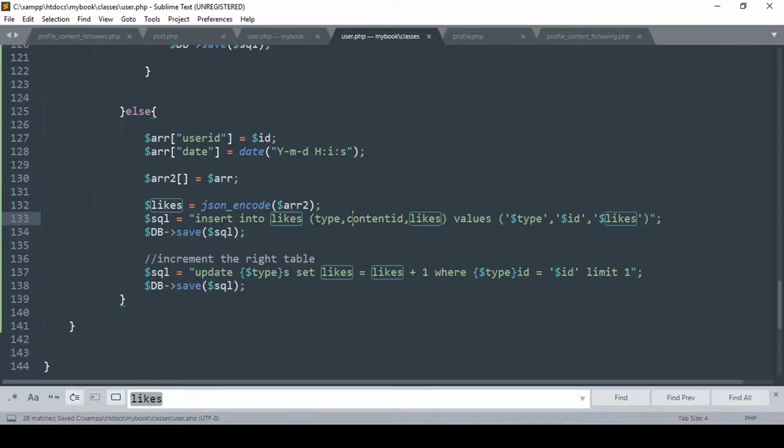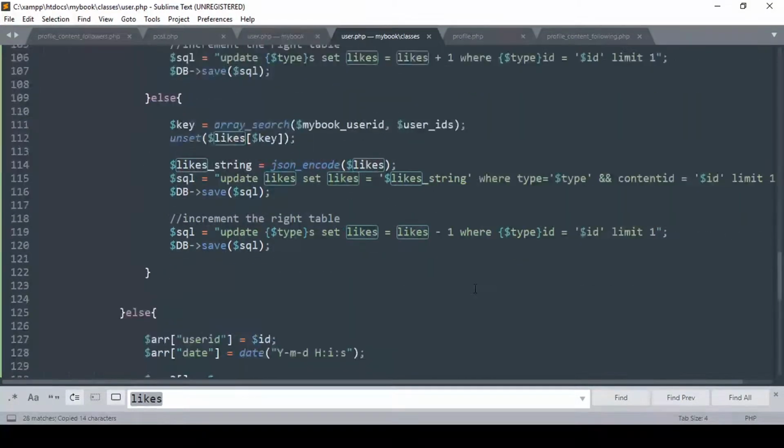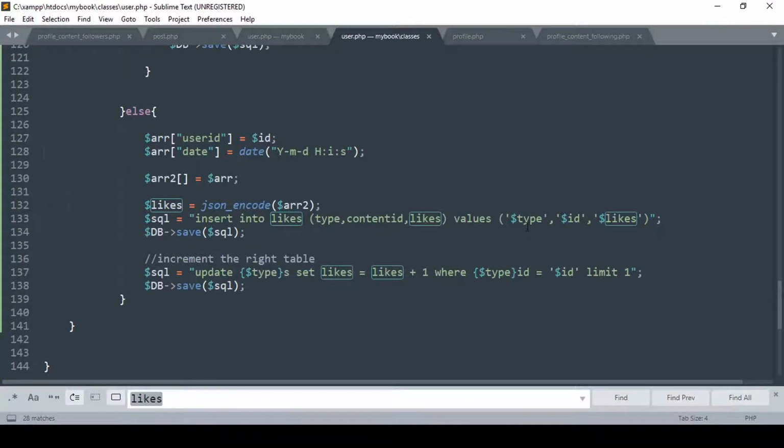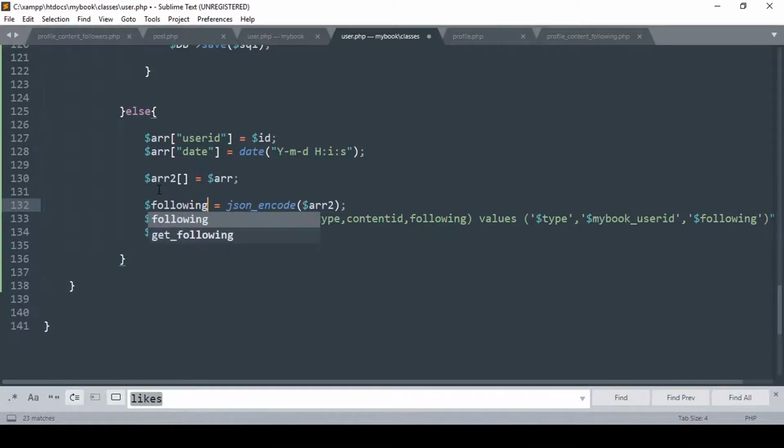So insert into likes, type, content ID. Now the content ID is my ID, so I'm going to come back here and copy my ID. I hope this is not too confusing, but wherever we are adding content ID, it's my ID because that's what we'll be searching for when trying to verify this data. Now this incrementing part goes out, we don't need it. Okay, so just there, likes. The column we're inserting is not likes, it's following. So I'm going to Ctrl D and say following, like so. And of course I will change this to following as well because that's the variable. Everything here is fine.